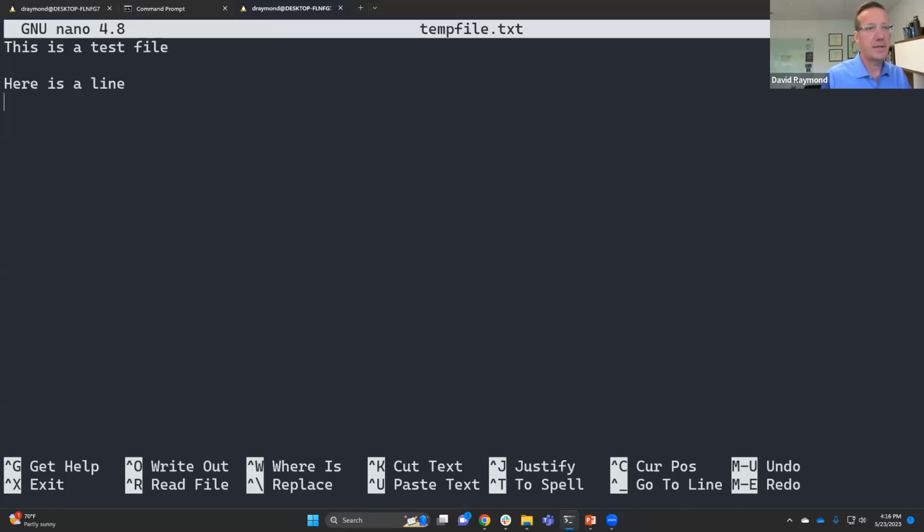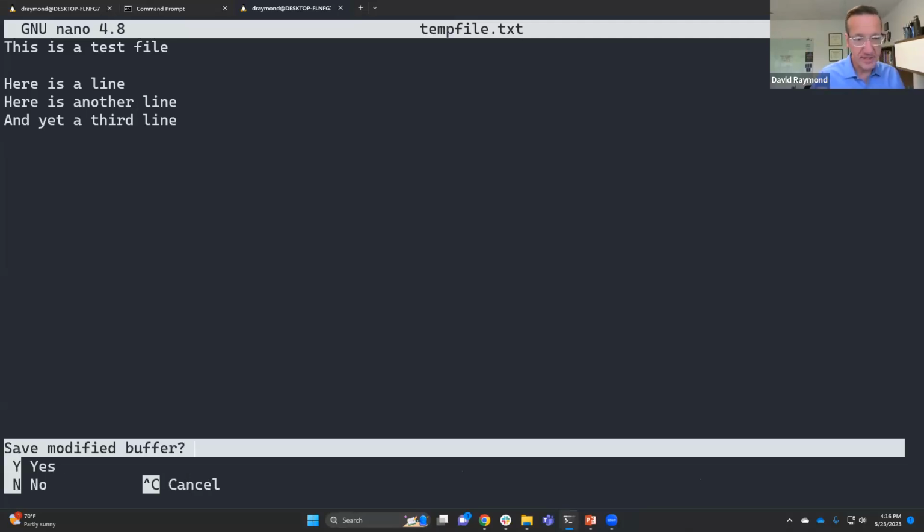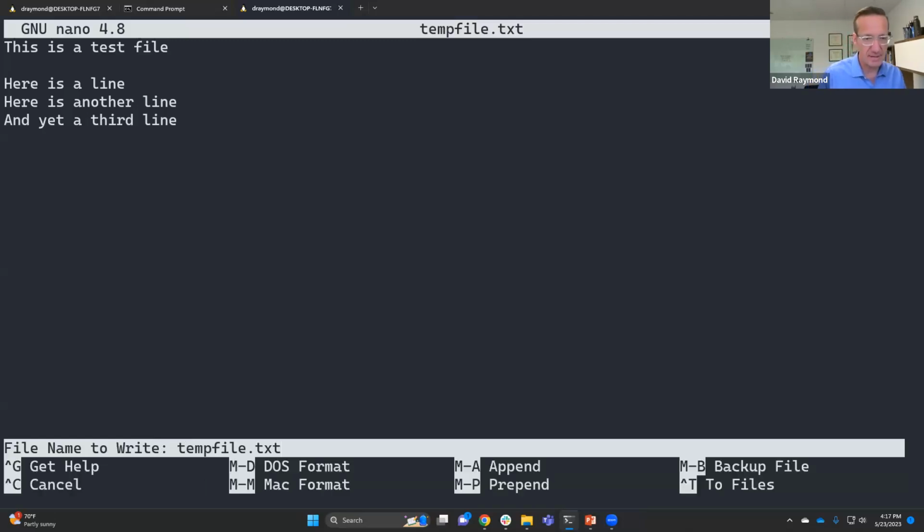Here is a line. There is another line. And a third line. Okay, so now I've got some content in my file, and if I hit Control X, this asks me, do I want to save my modified buffer? All right. So this is my new file. I just wrote some stuff in it. I hit Control X without writing the content out first, and so it asks me if I want to save the buffer, and I say yes, right? I hit Y.